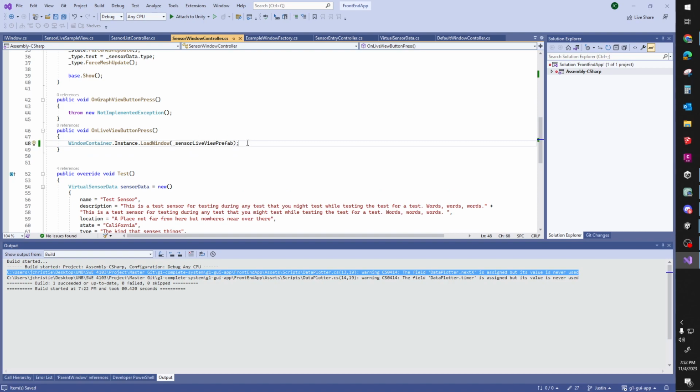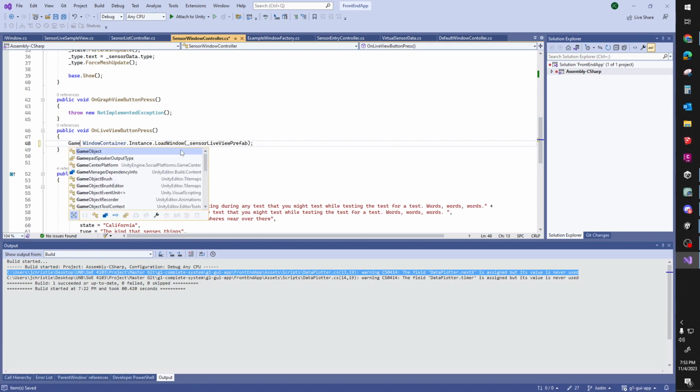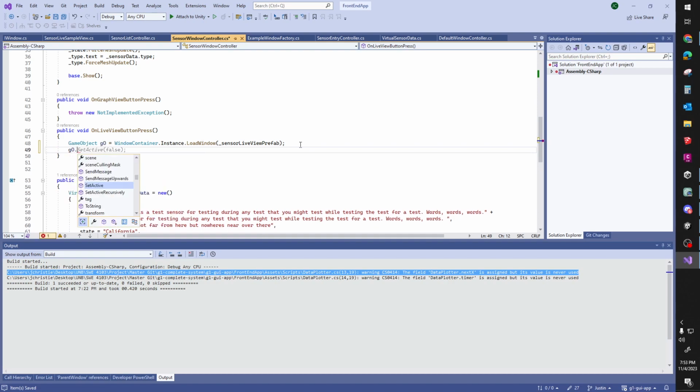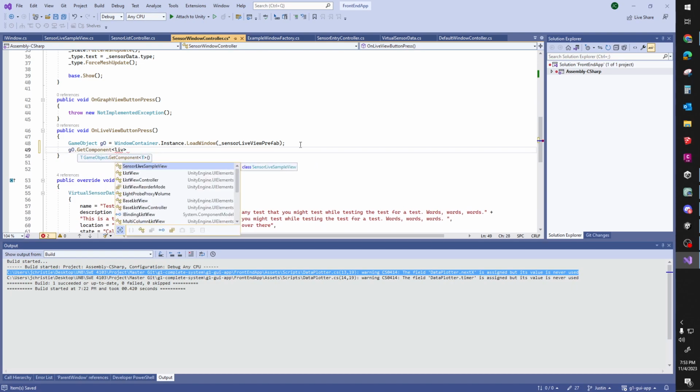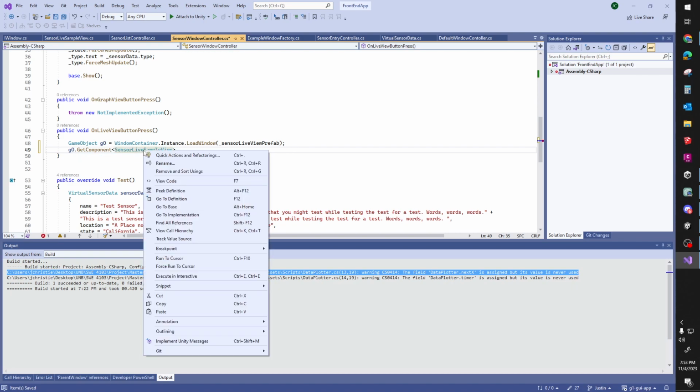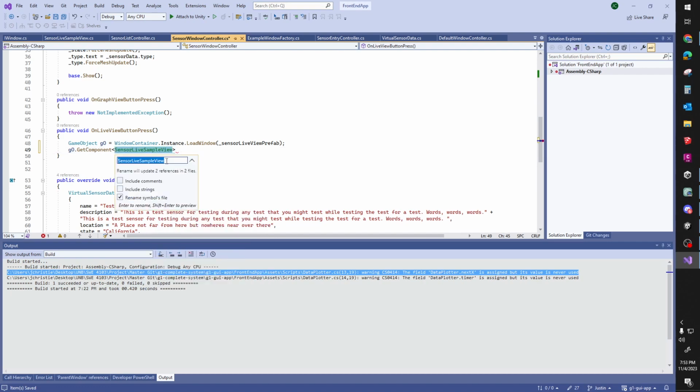Sensor live view prefab, and then it's going to be game object go equals, and then we're going to go dot get component. What do I call that? Live sensor view, sensor live sample view controller. I didn't name it a controller. Oh no. We're going to rename that right now.